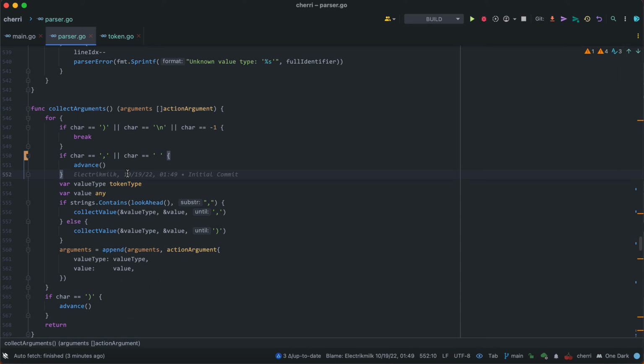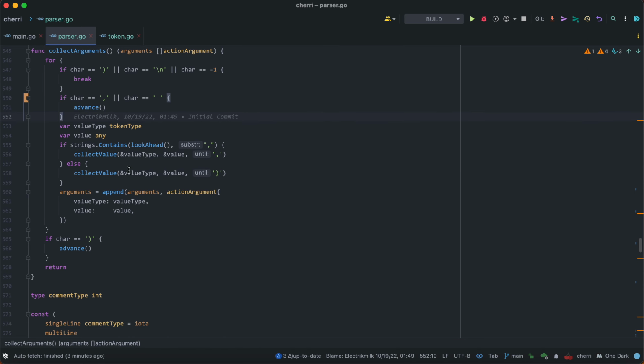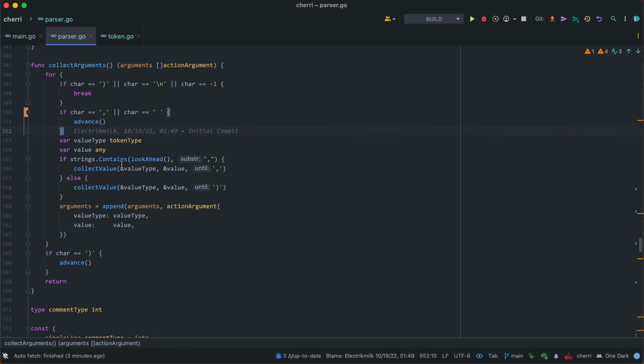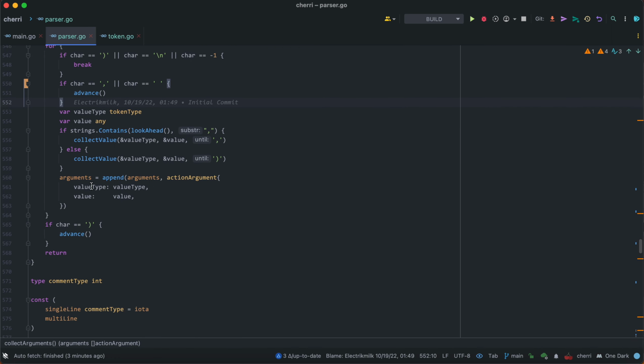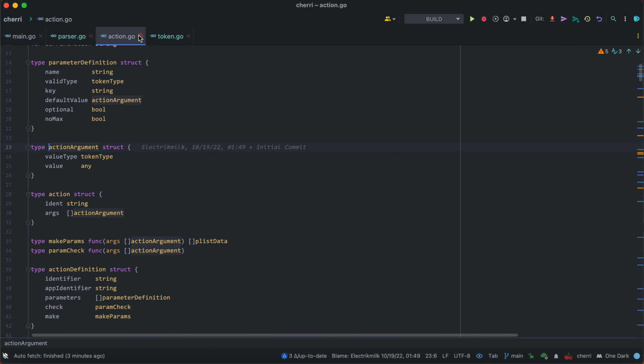Commas and spaces. And then we're going to have a value type and a value. We're going to collect that value. If we have commas ahead, we're going to collect that value until we get to a comma. If not, we're going to collect it until we get to an ending parenthesis, depending on where we are in this kind of arguments chain. And then we're going to append that to the arguments, which we have set as a return type, a slice of action arguments, which I'm pretty sure is just a value and a value type. Yeah, okay.